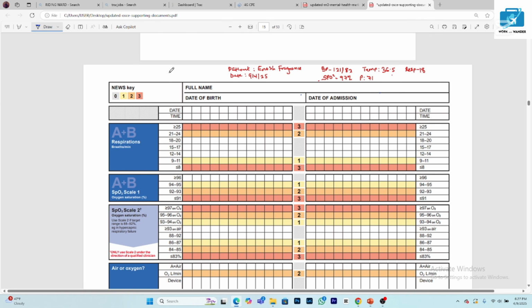So the very first thing that you see is the name of the patient, the date of birth, and then the date of admission. So we know from here the name of the patient is Enoch Fragrance, and we'll assume the date of birth is, let's say, the 10th of 1990. So we are going to work with that. So here, what we will need to do is to put the name of the patient here, which is Enoch Fragrance. So this is how you fill it out.